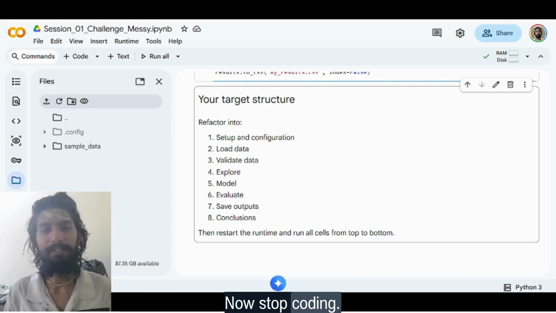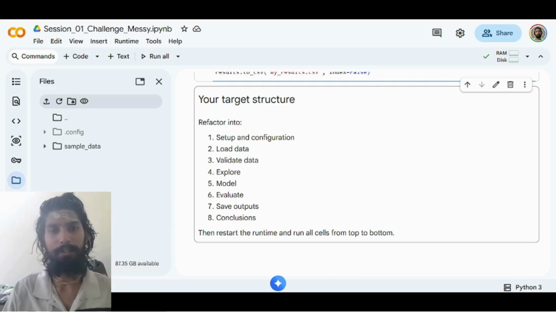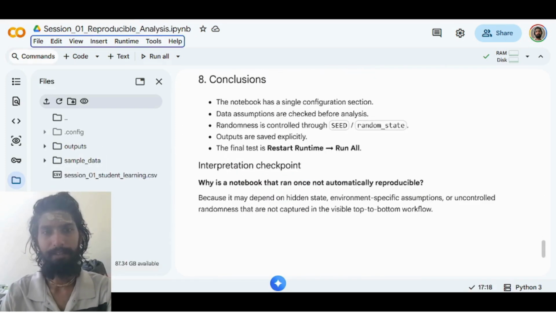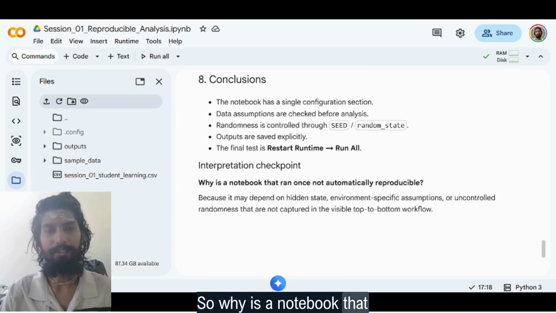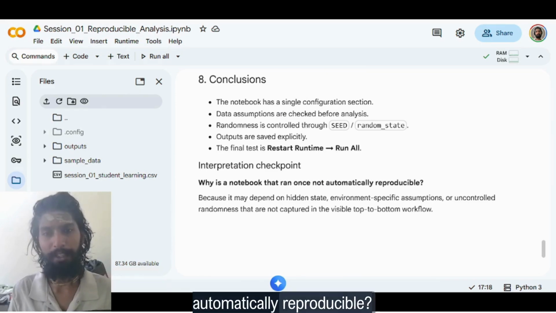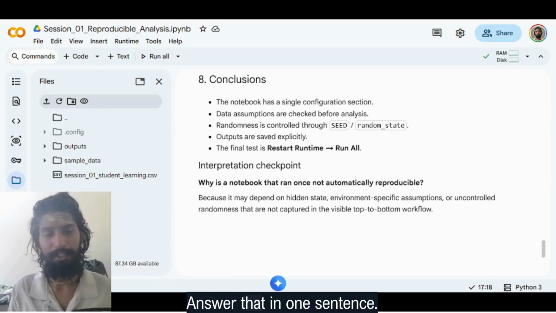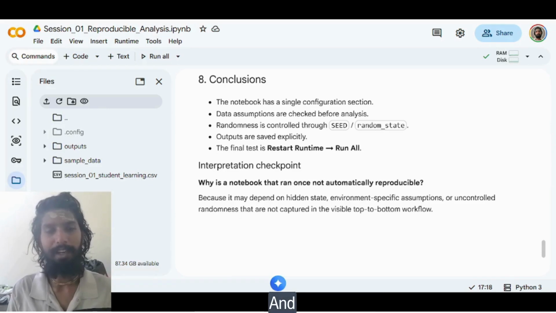Now stop coding. This is the interpretation checkpoint. So why is a notebook that ran once not automatically reproducible? Answer that in one sentence, and try not to simply say because it might not work. Tell me why.